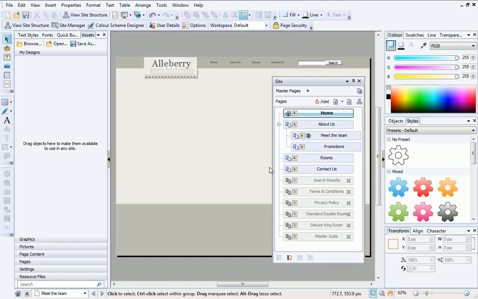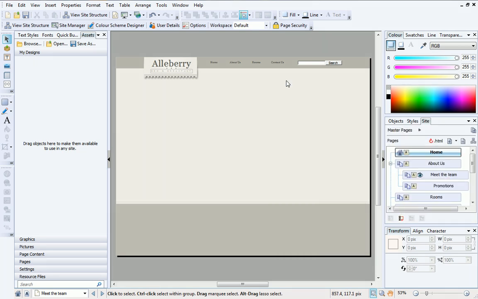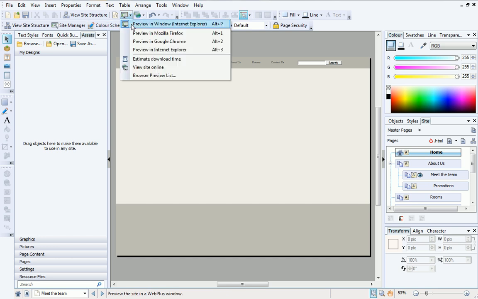When you've finished rearranging the pages, double-click at the top of the Site tab to return it to its default position. Preview the site again to see the improved navigation system in action.